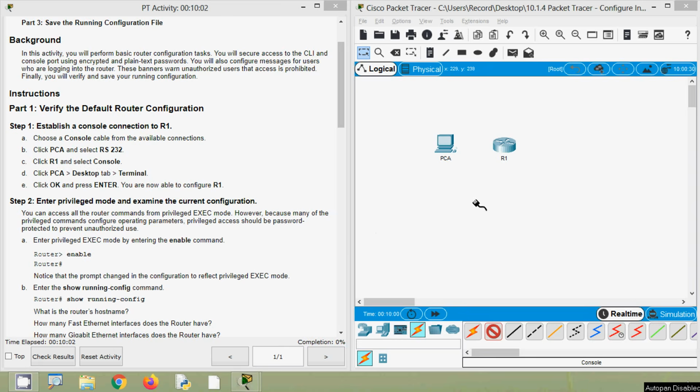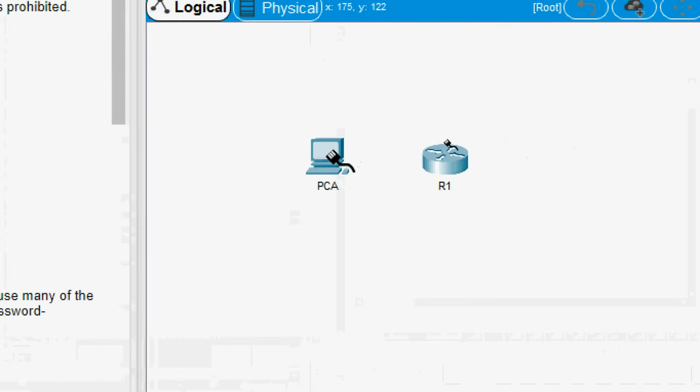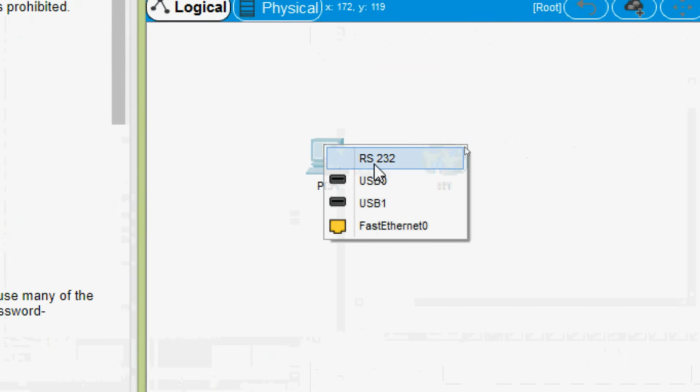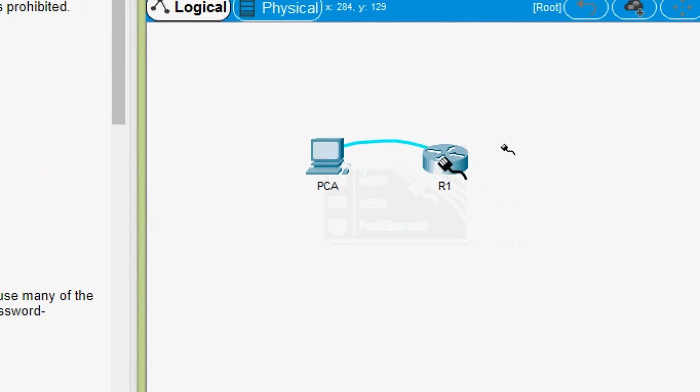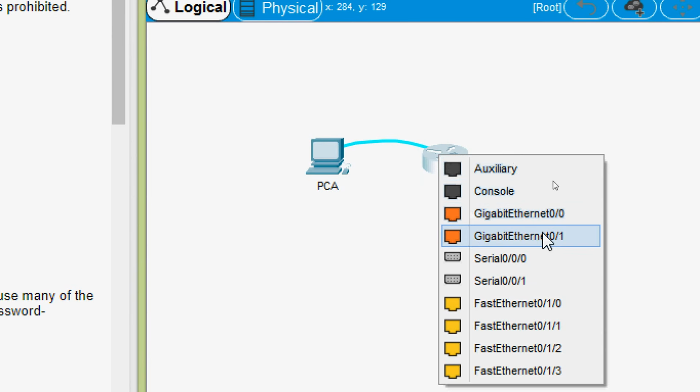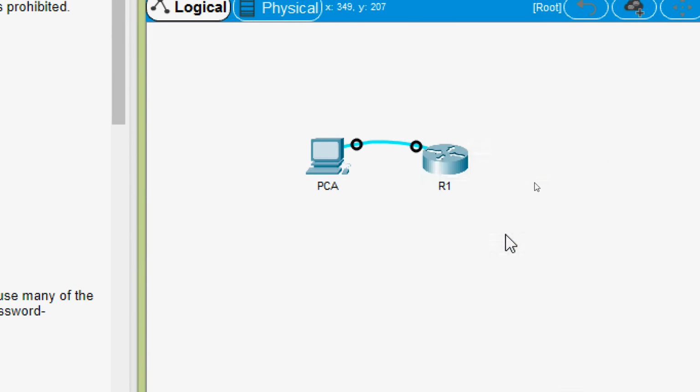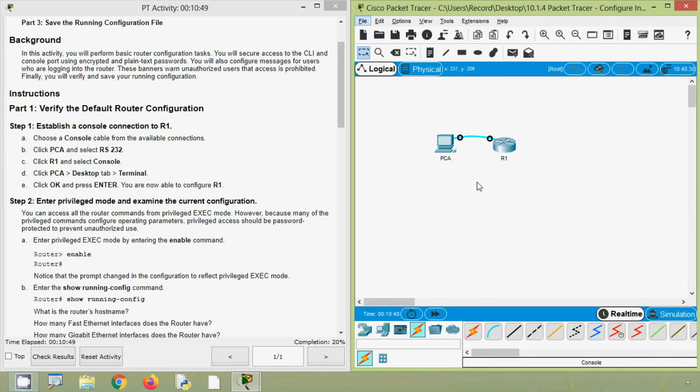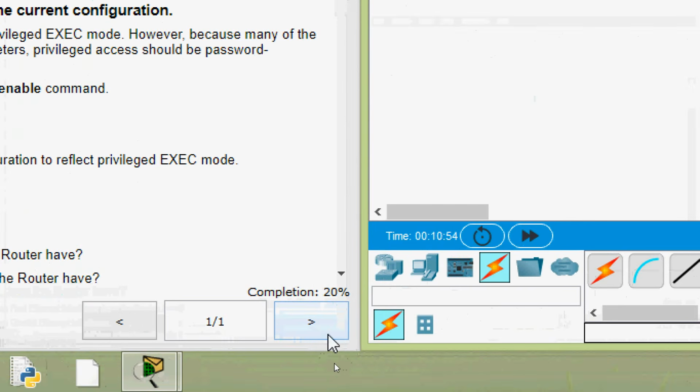Okay, so coming to our PCA, and here we can see RS232. We will connect to this RS232. The other end on R1, here we can see console. We will connect to console. Yes, once we connect these devices using console cable, here we can see our completion status. It's now 20%.